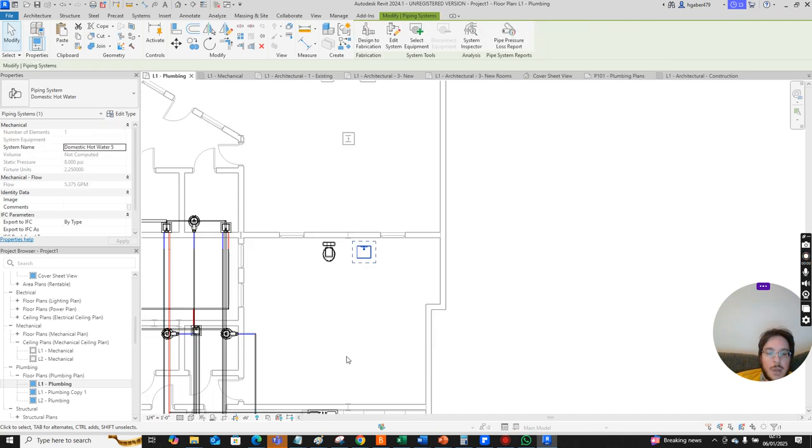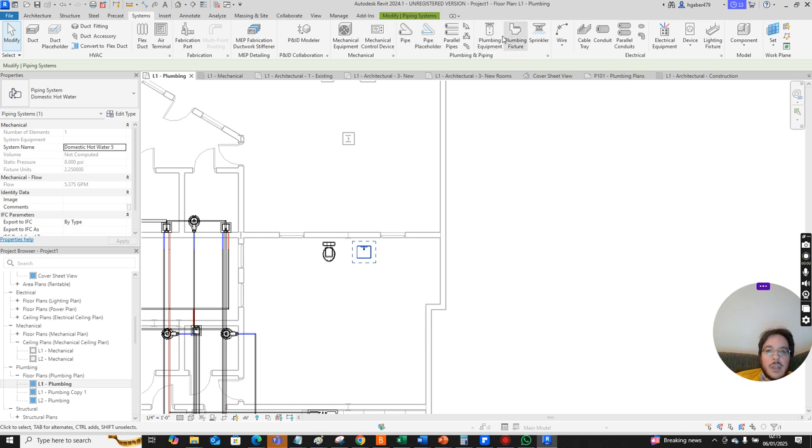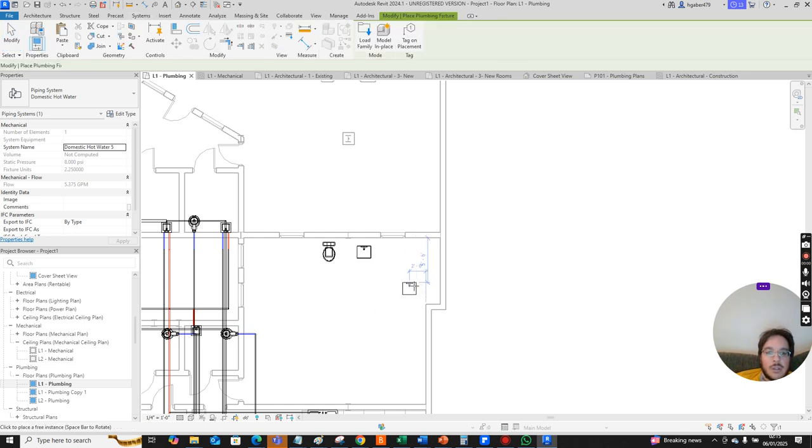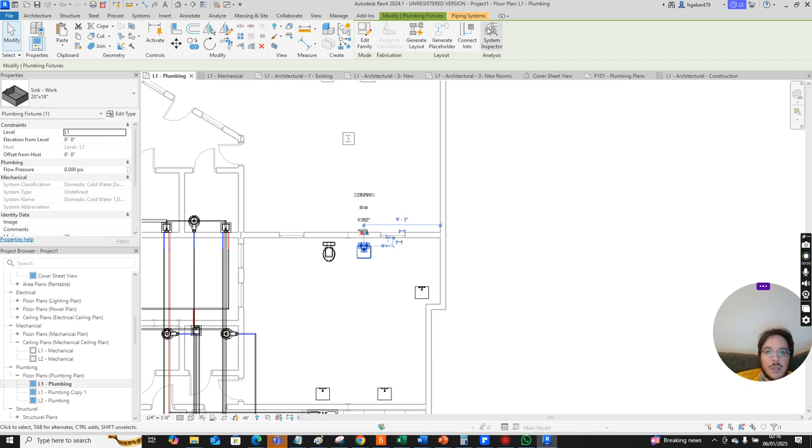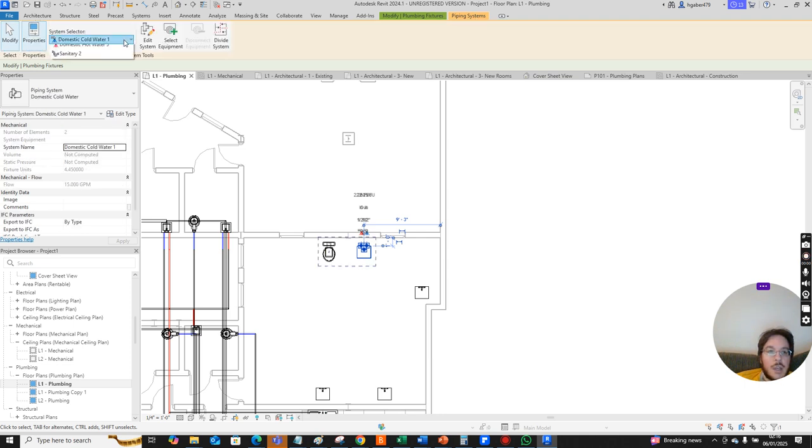Now this is a bad example because I've only got one pipe, but let's say I add another fixture here. I'm going to add a couple of fixtures just to make it make sense. So now if I go back to systems, piping systems, these are the systems that are present on this particular fixture. We've got cold water, hot water, and sanitary.